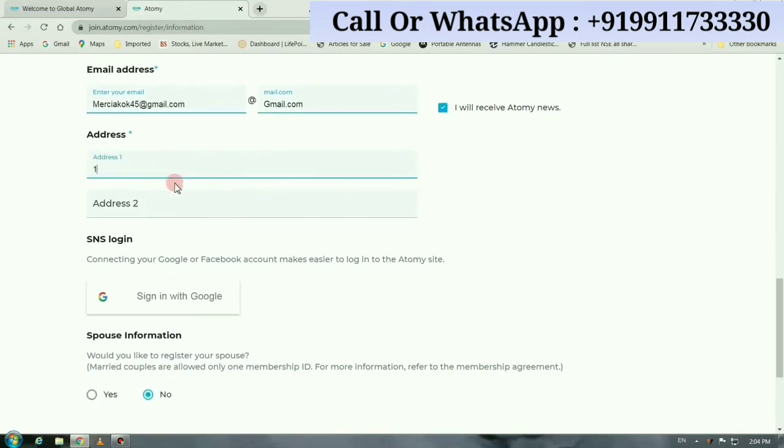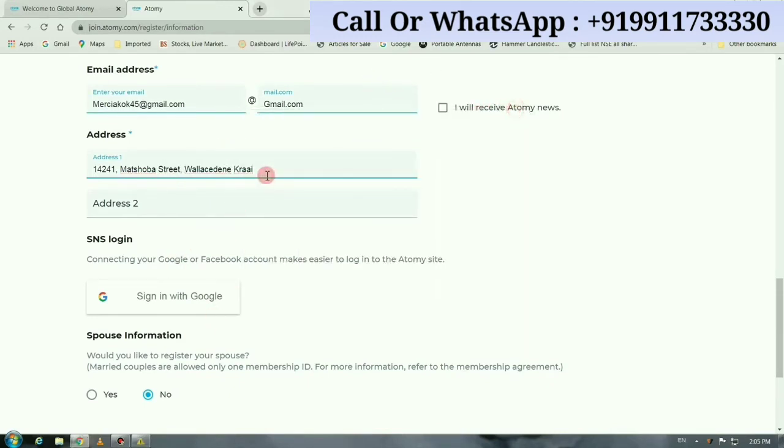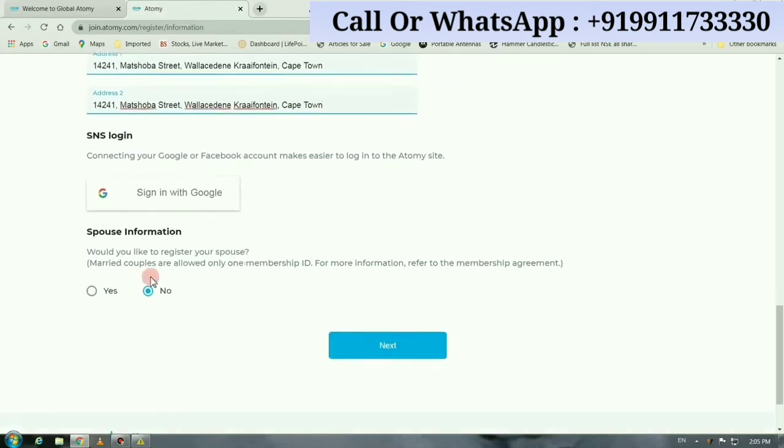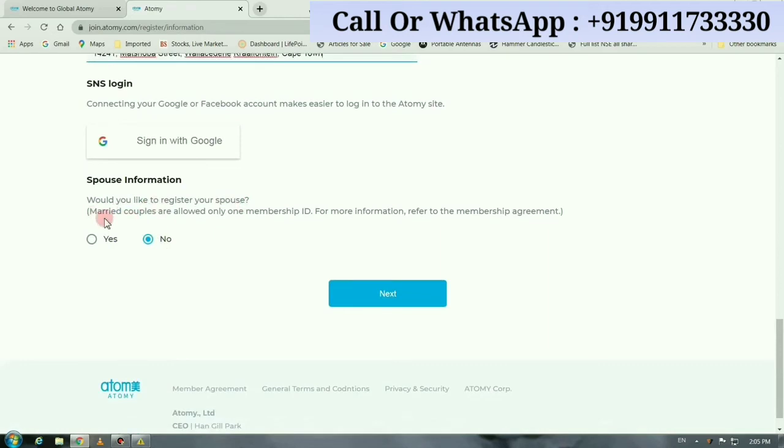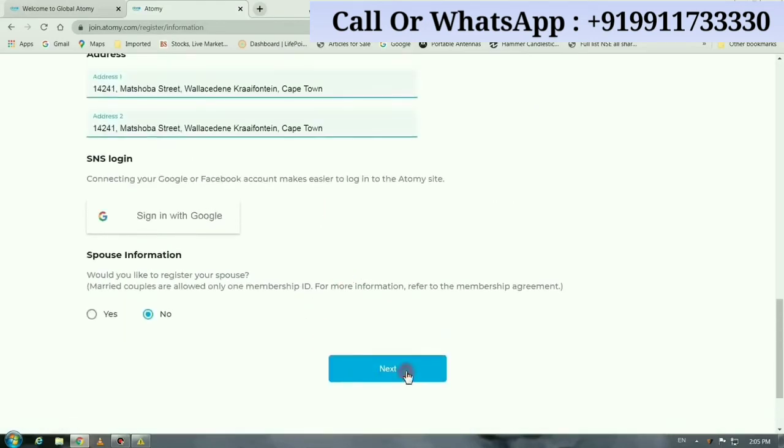Here you have to enter your address. If you also want to register your spouse, you can select the yes button, and here is the registration process for your spouse, but we are not doing it, so no, and click on next.